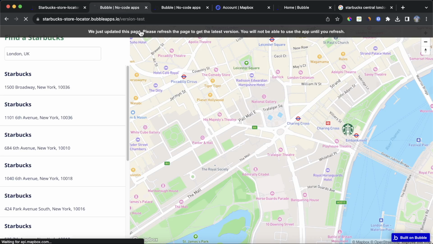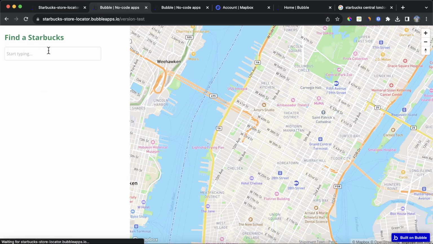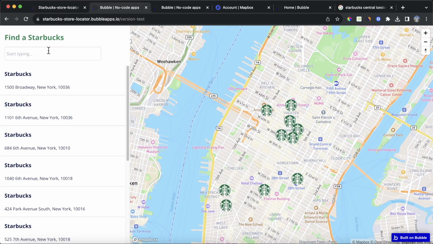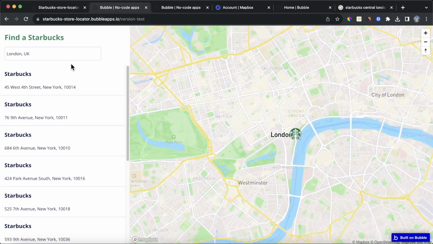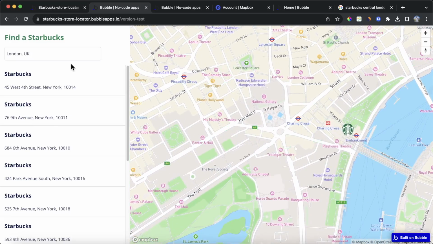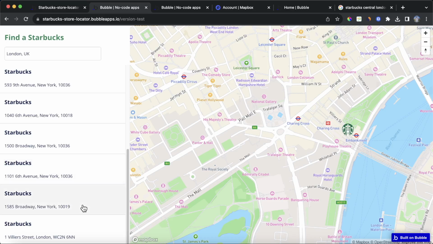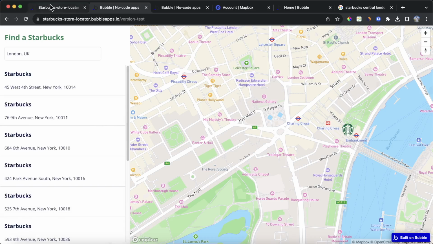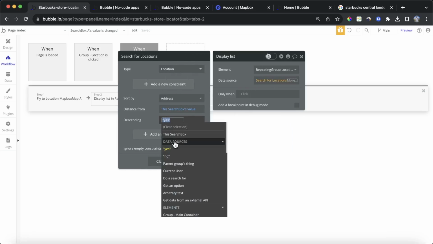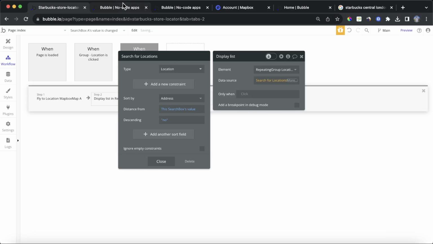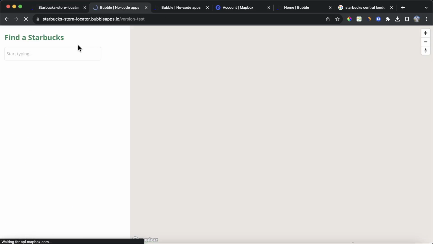So let's refresh one more time. And you can see at the moment the New York addresses are at the very top of our repeating group. But if we search for London, and we click on that, you can see it's been refreshed, but for some reason New York is still at the top and London is still at the bottom. And I suspect what's happening there is I should have set descending equals no for that particular parameter. Let's try it one more time.